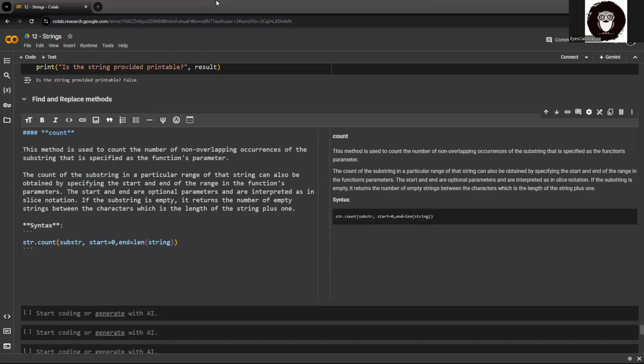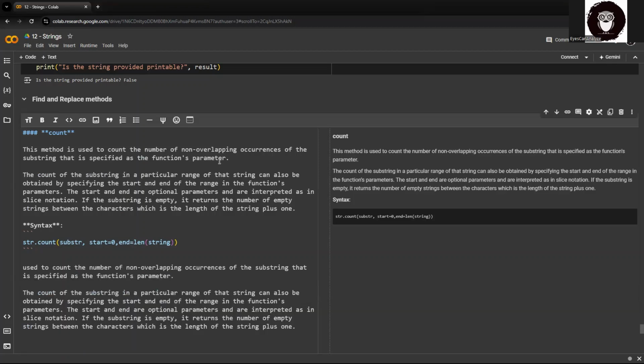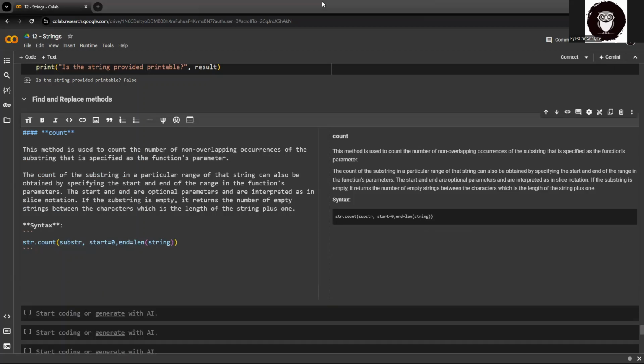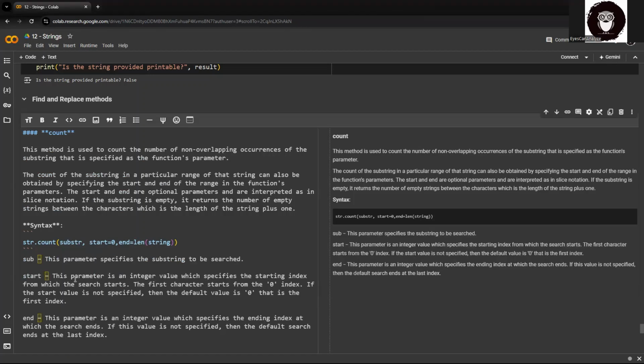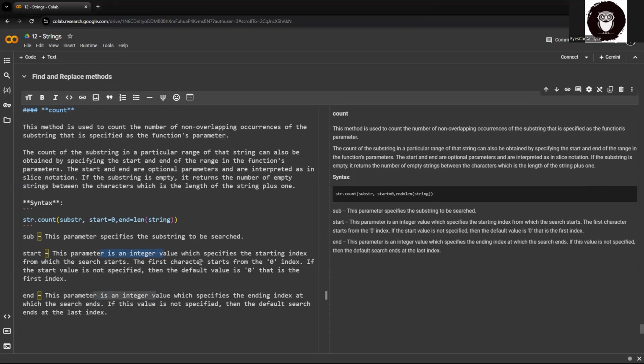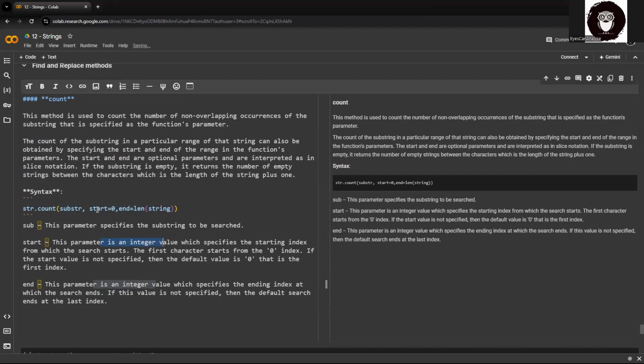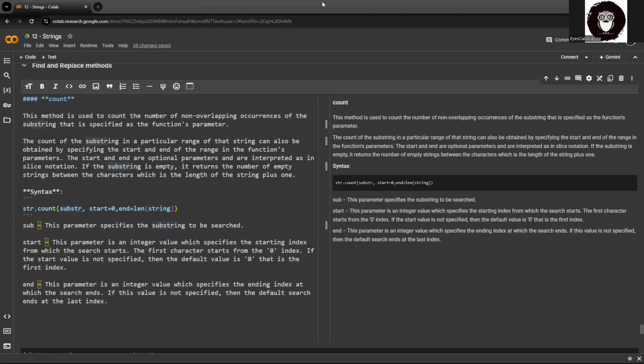When I'm talking about the parameters in this particular method, the sub parameter specifies the substring. Start is an integer value which specifies the starting index, from where I have to start counting or reading the characters in the string. End is again an integer, which specifies where I have to end in the string. The Python string count method returns the number of occurrences of this substring.